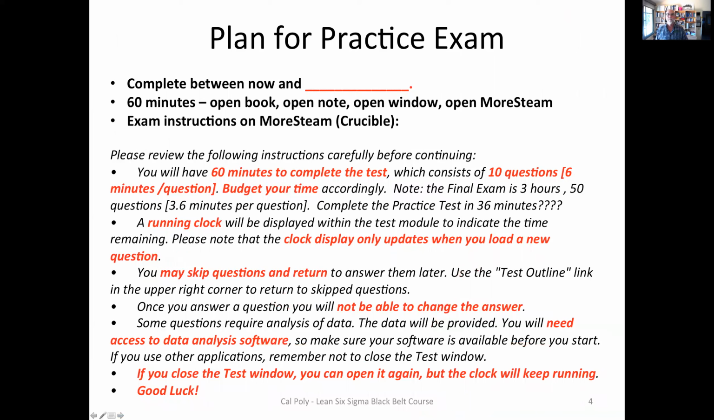All right, so talking about the practice exam, here are some instructions for when you do get to take that practice exam. You can take the practice exam anytime after you've finished all the sessions on Morstein, okay? The practice exam is 60 minutes versus 3 hours for the final exam. There's only 10 questions, which is 6 minutes per question. So make sure you budget your time accordingly.